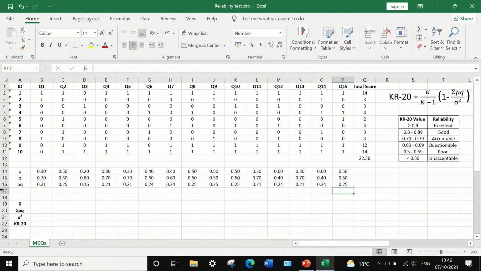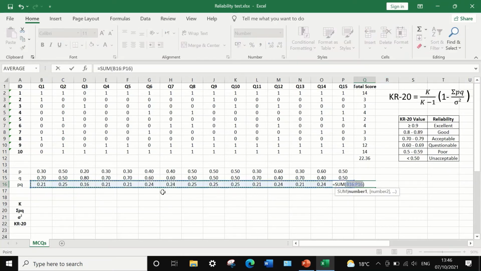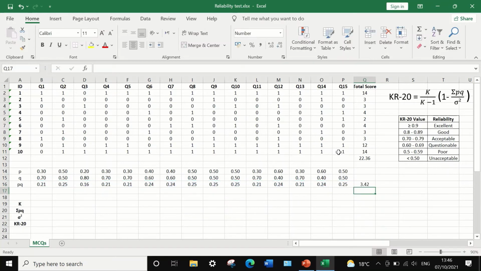Now we have the PQ for every question, and following this equation we need to add all these values together. To do that, click on this cell and then select the symbol for sum and select the range for PQ for question number 1 to question number 15, and click on enter. A value of 3.42 is generated.